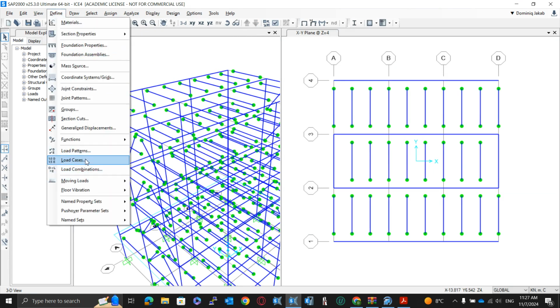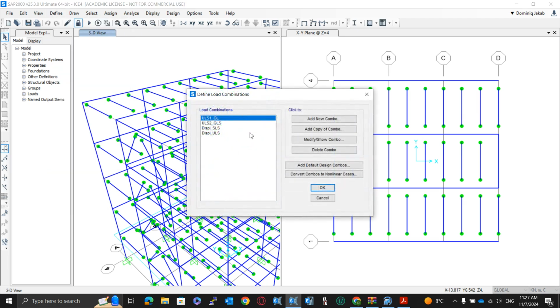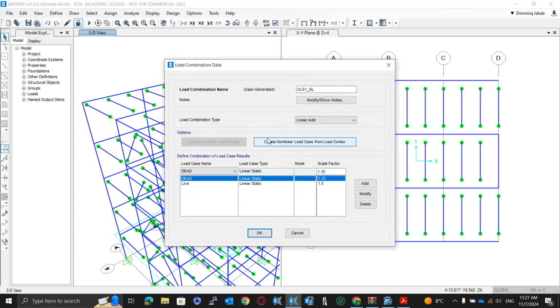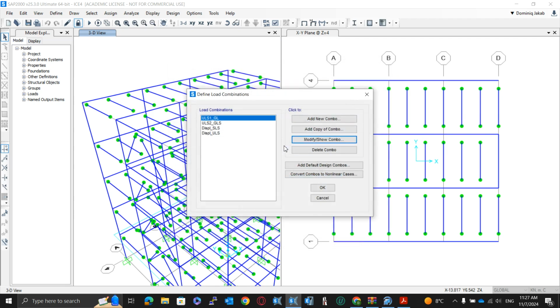Before starting to check the displacement and the strength, we need to have the loads assigned. In this case, they are assigned, but we need to have also the combinations. Now, regarding the combinations for strength for checking the secondary beam, for ultimate limit state, this is okay. If you have also snow, you should add also snow.